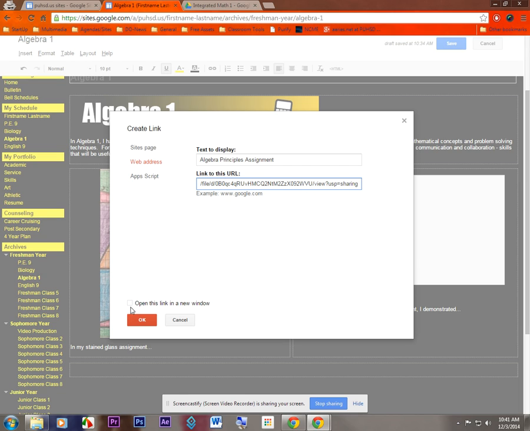There's a little box here. It's kind of hard to see, but whenever you're linking to a file or a page or something that's not on your website, you always want to open it in a new window. That way people will keep your website open. They won't have to click back to get back to your site. So you'll want to open in a new window, and then I'll click OK.